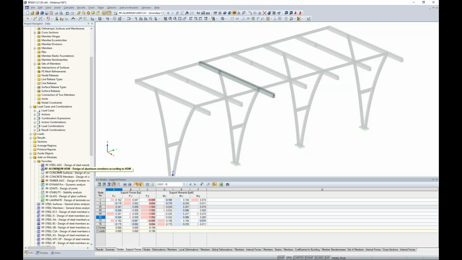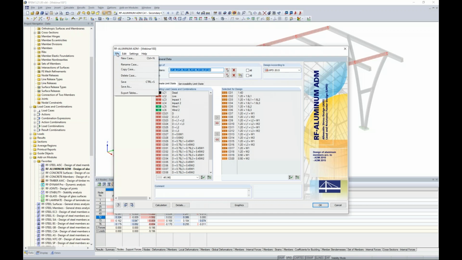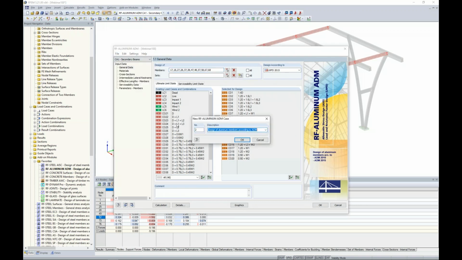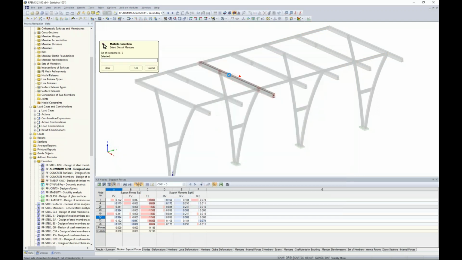We go back to our RF-ALUMINUM ADM module, and I'm going to go to File, New Case. For this one, I'm going to call it Main Beam. I click OK. What the program gives me the ability to do is to always jump back to my secondary beam design. So I've just created a second case here within my dropdown. This time, I want to design my set of members here.